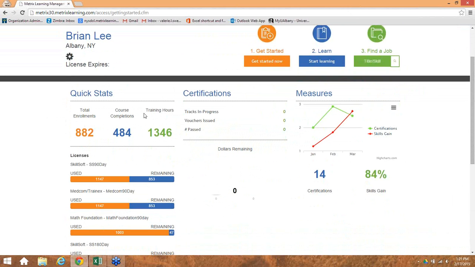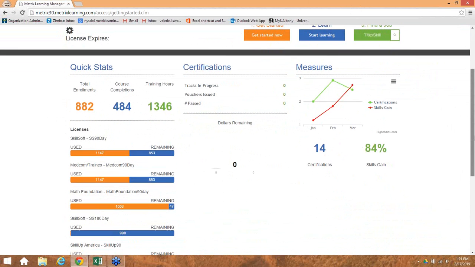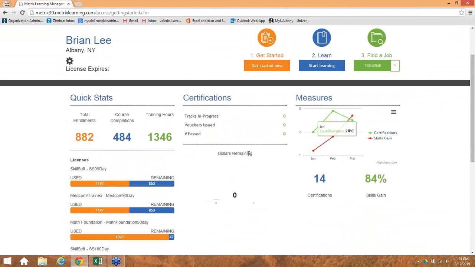Quick stats here shows the total number of enrollments, course completions, training hours, and you can keep track of your license usage and distribution right here too. Certifications and measures will be coming up soon, but for organizations that offer certification, training, and testing, you'll be able to see quick stat information about your organization, the number of tracks that have been issued, vouchers issued, number of support certifications passed. And then measures over here.